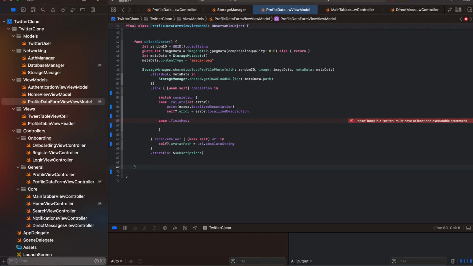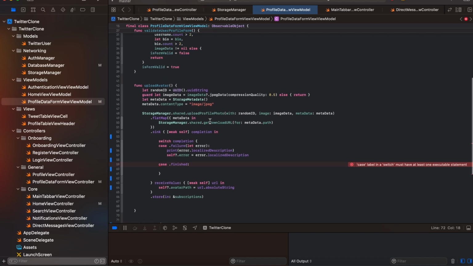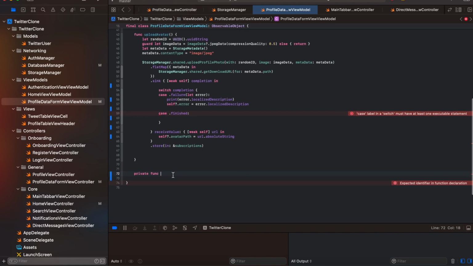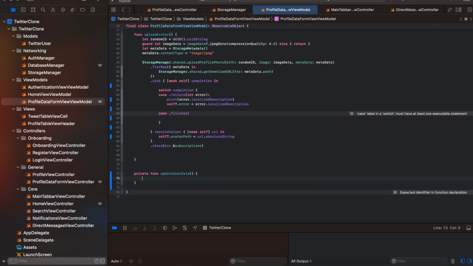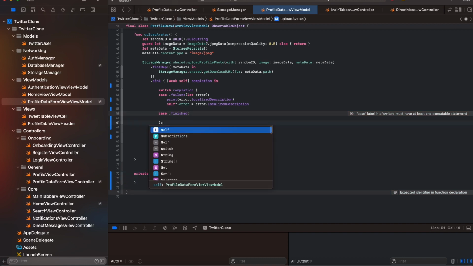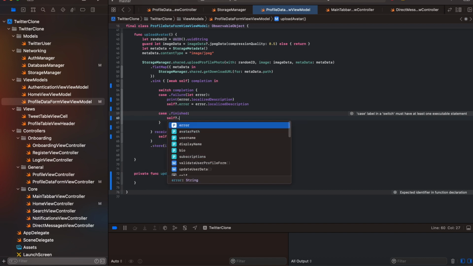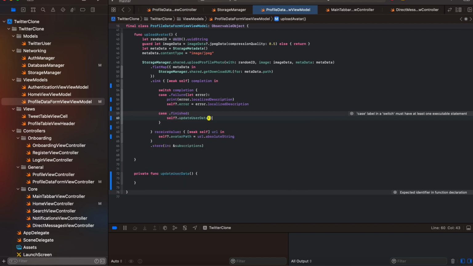So over here, let me create this function really quick, and I'm going to make that function a private function, because I don't want to leave this function accessible by the view model itself. So only this class is going to be able to call that function. Let me name that function something like updateUserData. And over here, let me type self, or basically my optional self, and updateUserData.